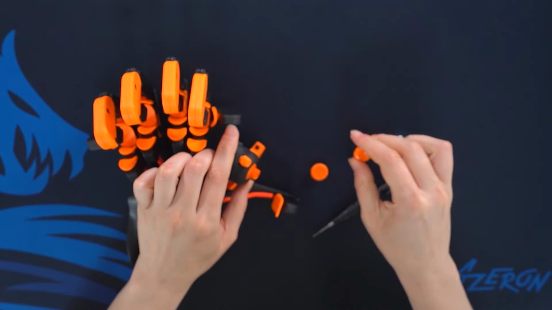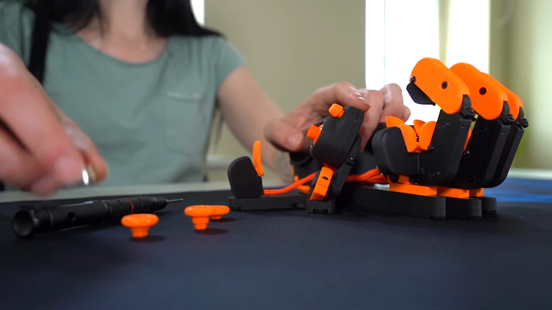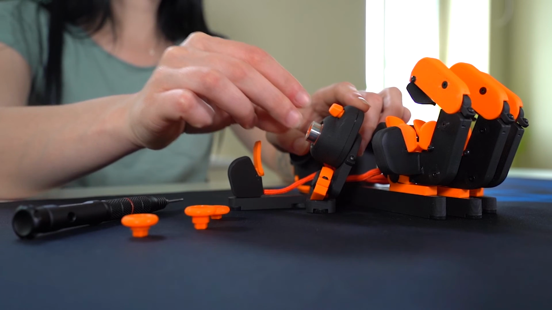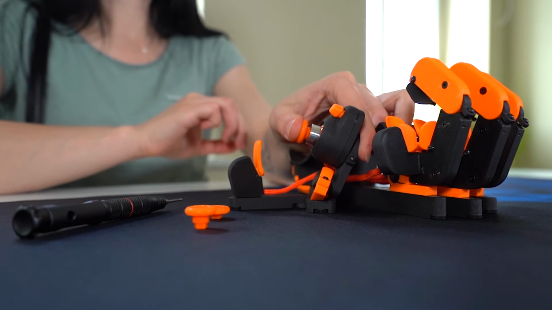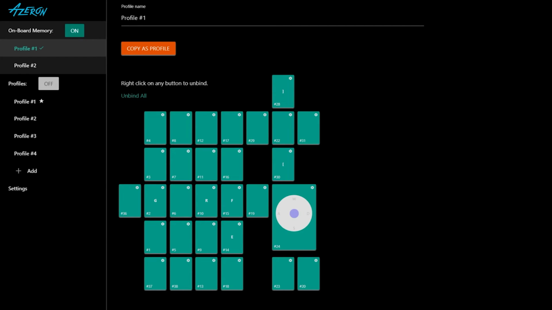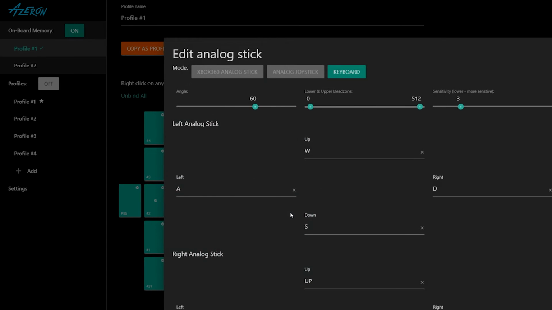You can put the restrictor ring to reduce the motion range of the thumbstick. Change the movement direction faster with the shorter thumbstick commands. This works great in fast-paced FPS games. Should you decide to put on the restrictor ring, you'll have to adjust the upper dead zone of the thumbstick. Click on the thumbstick button in the Azeron software and change the upper dead zone to 120.